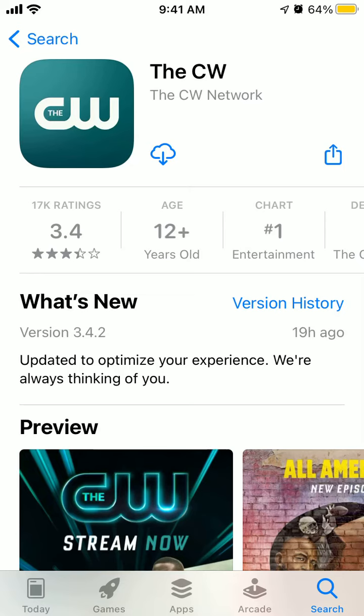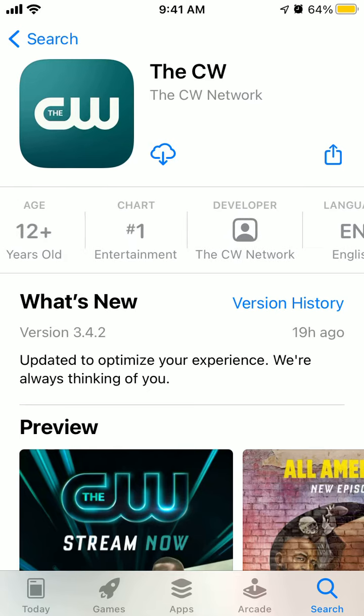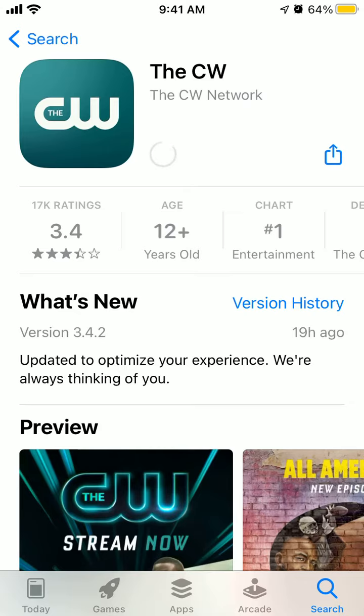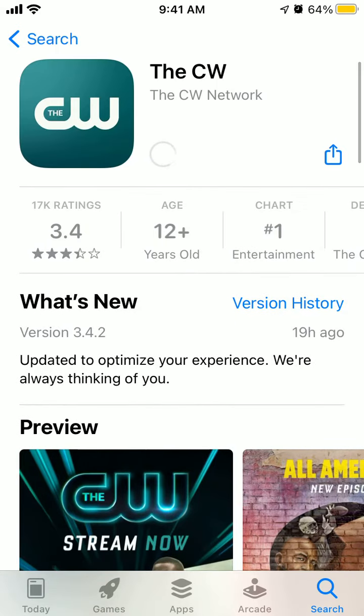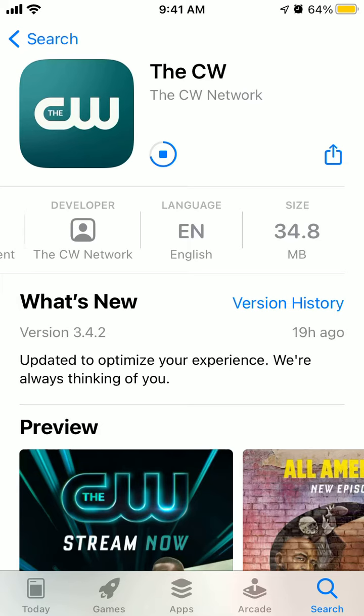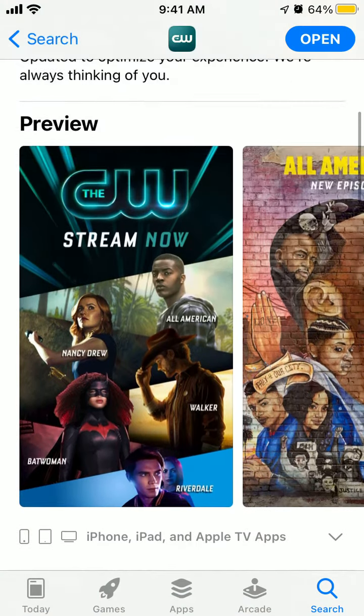Hello there, so let's explore how to install CW app on iPhone. So here is the app. Just go to the App Store and tap on the Get button, or the Cloud button if you already downloaded it. So it's a free app, 35 megabyte size. And there you have it, you just tap open.